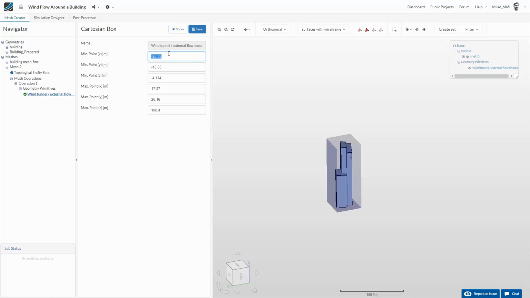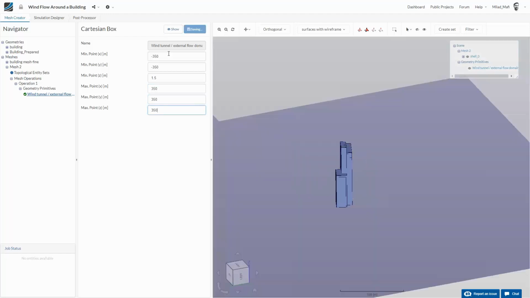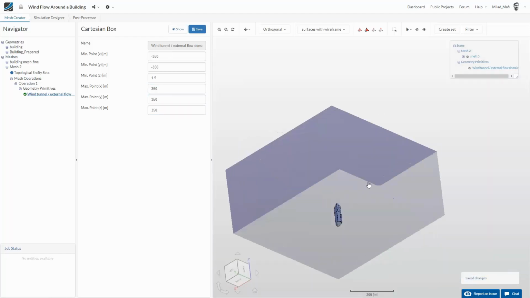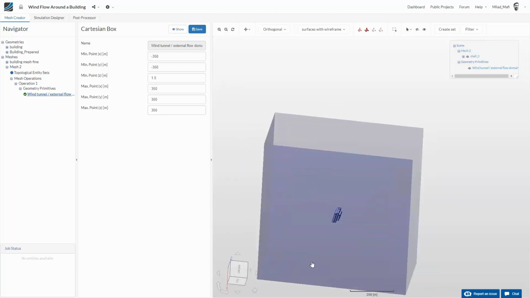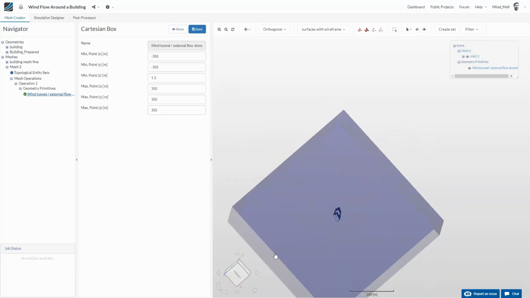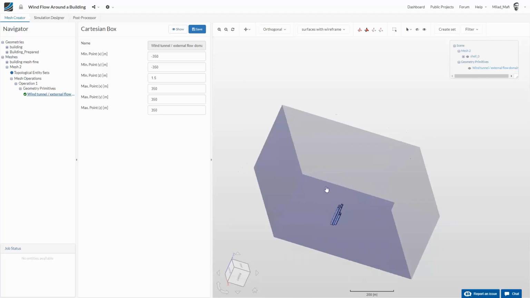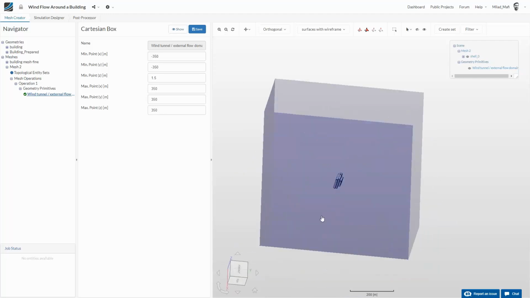So let's start. Minus 350 meters in x direction, minus 350 meters in y direction, and 1.5 in z direction. This is our first point, and the other point is 350 meters, 350 meters, 350 meters. And if we now click on Save, you can see that the bounding box was updated. And basically, this is now the size of your virtual wind tunnel where you're going to calculate velocity, pressure, and all the other transport quantities of the flow.